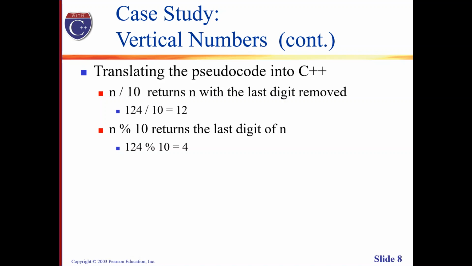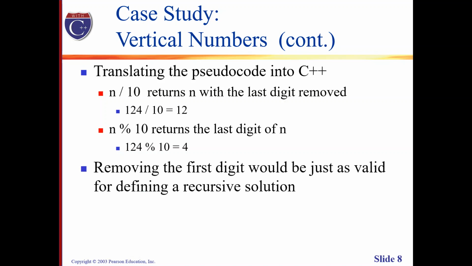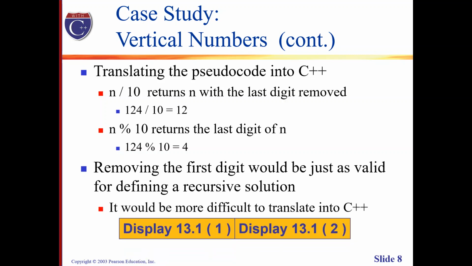At this point, we now have a picture of how our recursive function would work and how it's going to print our number one digit per line. Removing the first digit would be just as valid for defining a recursive solution, and it would be more difficult to translate into C++. So if we're going to translate this into actual C++ code, our first example would look this way.